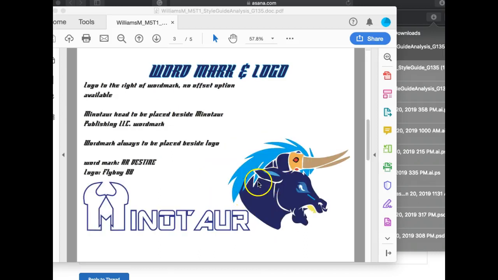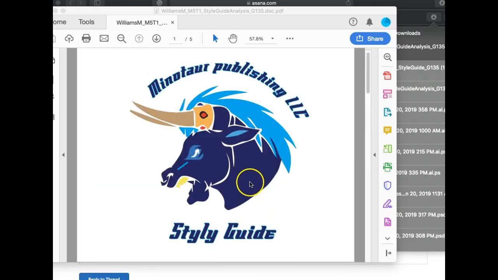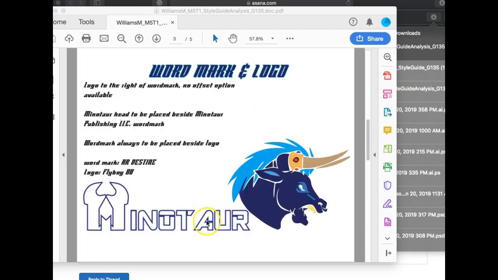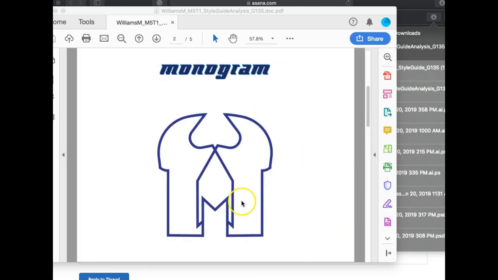First thing I see is I'm a little confused as to what the actual logo is. Okay, so this is your logo. That's your logo mark, right? But I'm seeing that this looks good. This type, Minotaur Publishing LLC. I thought that was your final logo, right? But as I move down here, I see that you're using your logo turned the other way.